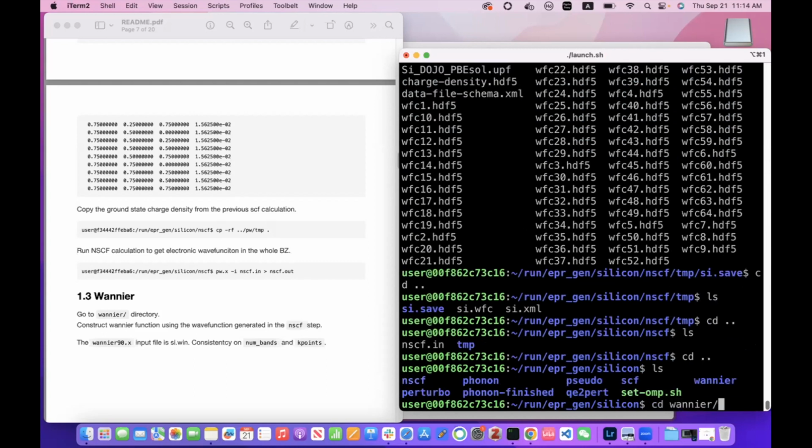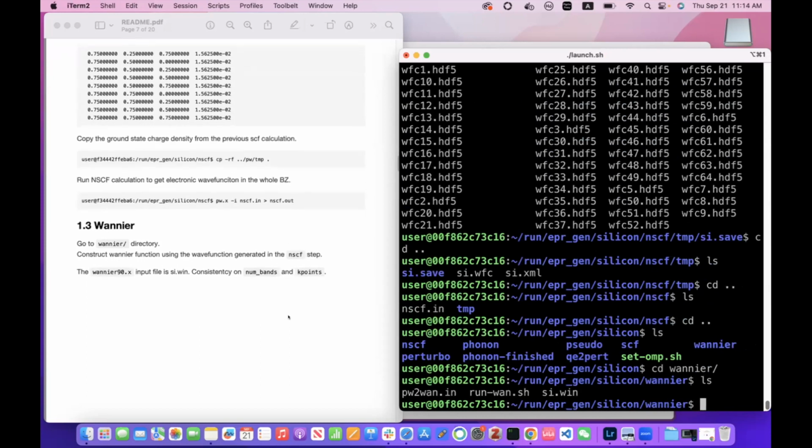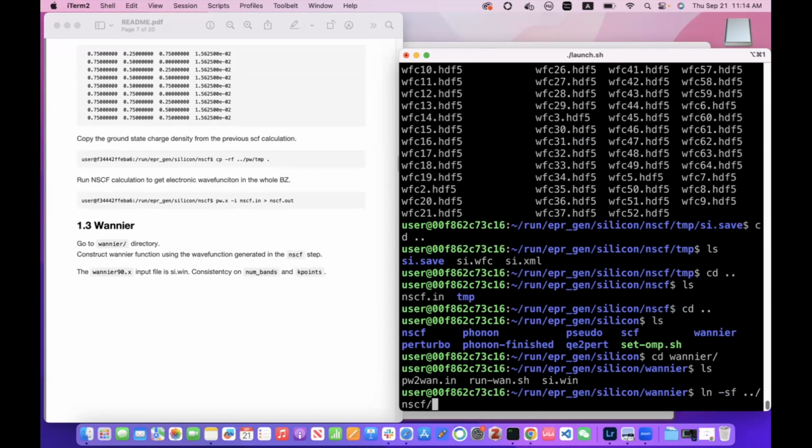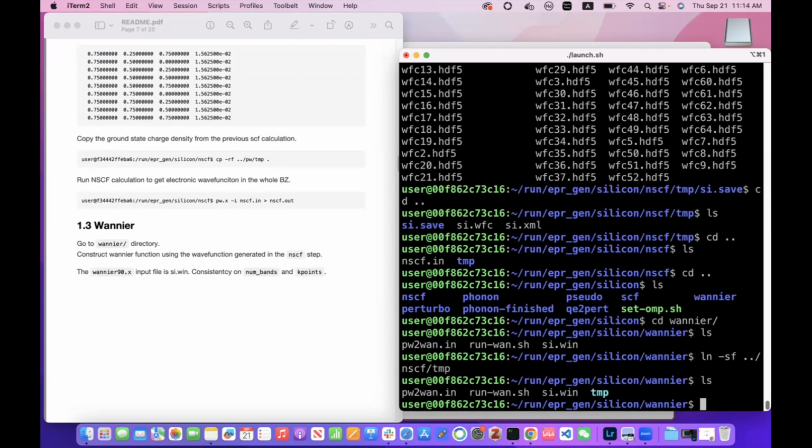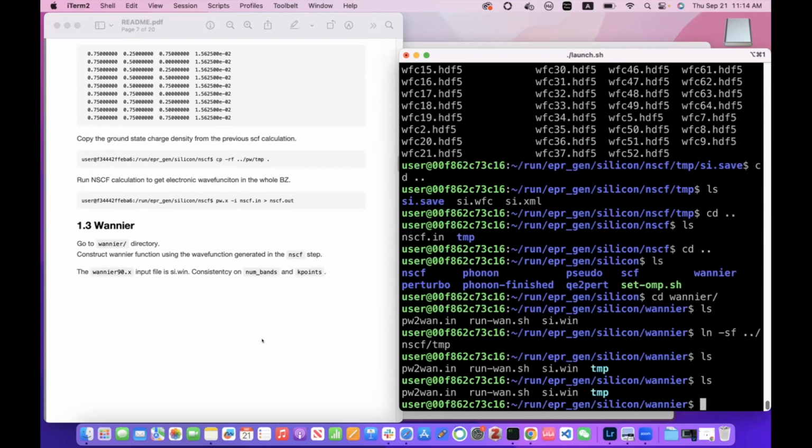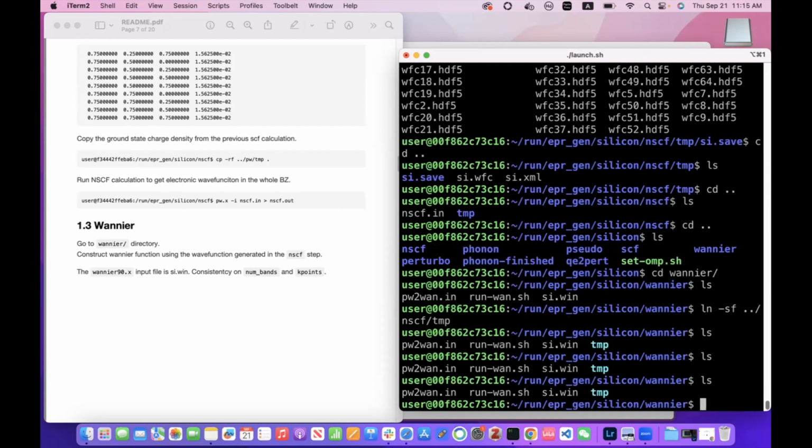Let's go to the Wannier function directory. The first thing is to link the wave functions here from the NSF calculation. Now there are two input files. One is si.win, which is the core file and the input file for Wannier90, and another is pw2win.in, which is the input file for pw2wannier90.x.